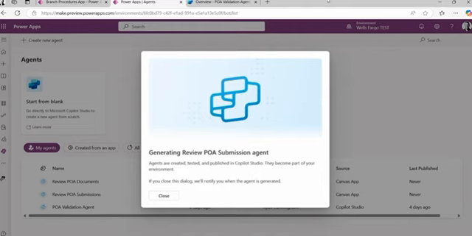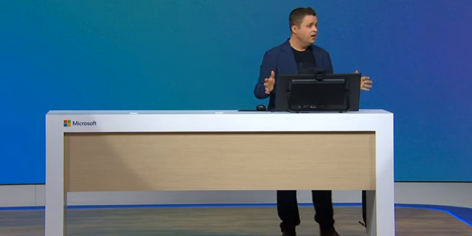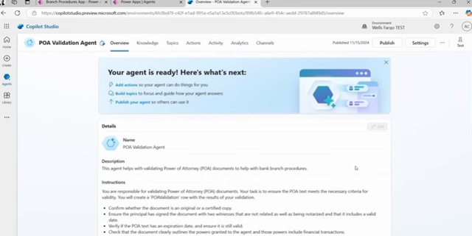Now, that takes a couple of minutes, but you've come to the right cooking show today. The good news is I've already built an agent. In fact, it's already up and running for this scenario. And we're going to come over here into Copilot Studio and look at what that agent looks like, right down to all the details of what makes it work.